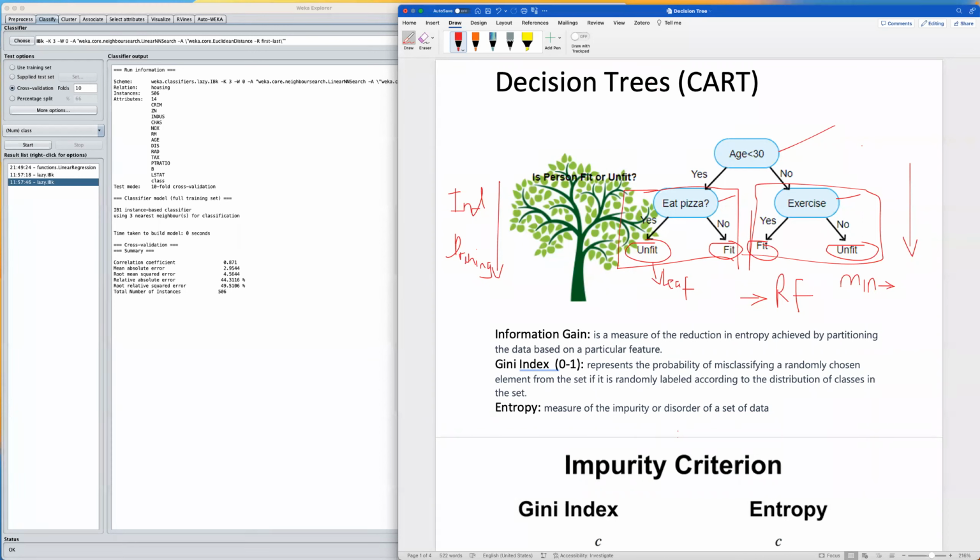So again here, information gain is just a measure of the reduction in entropy achieved by partitioning the data based on a particular feature. Entropy here essentially just means the measure of impurity, the disorder, the chaos in your data set.